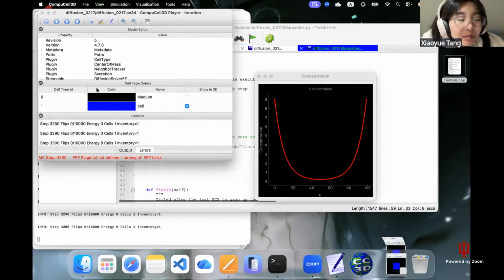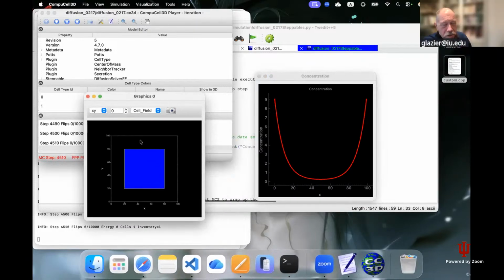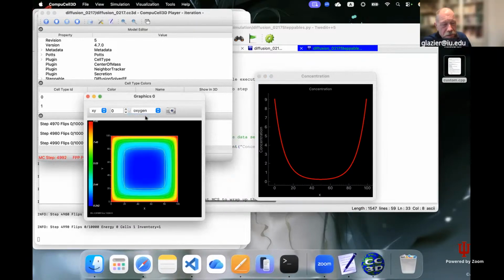There. Don't close it. Okay. So just change the pull down where it says cell field oxygen. There we go. And now hit run again. Okay. But now it's stable right now.